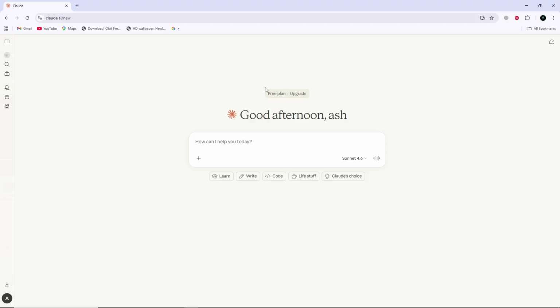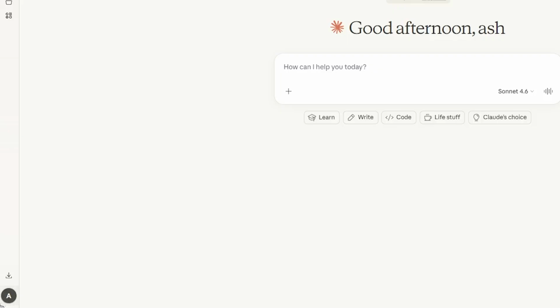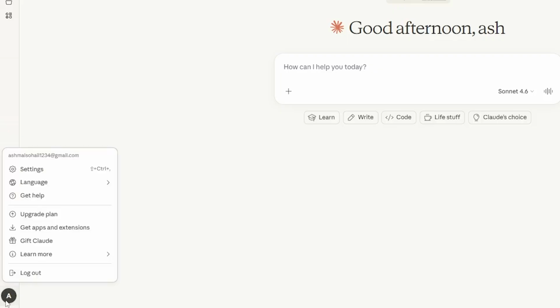First, open Claude AI in your browser and sign in to your account. Make sure you are using the correct account where you want to set up the connection. Once you are logged in, look at the bottom left corner of the screen and click on your profile picture.